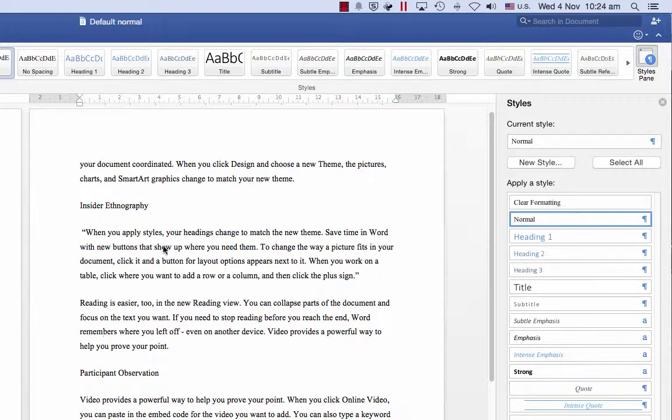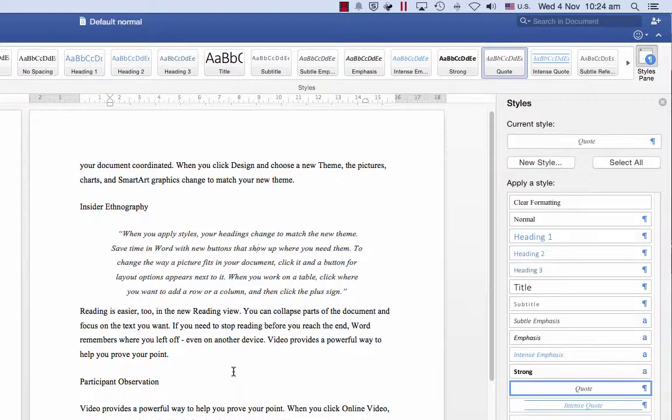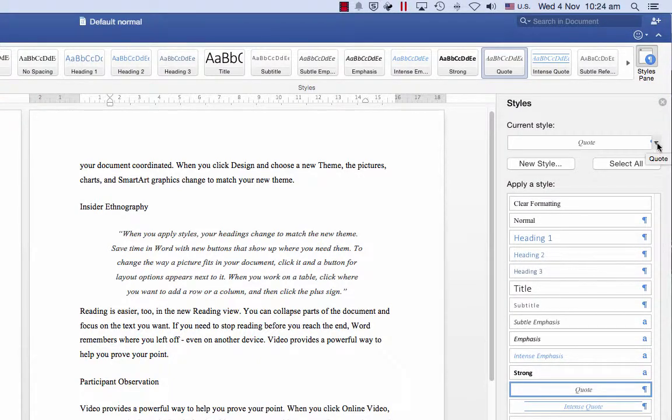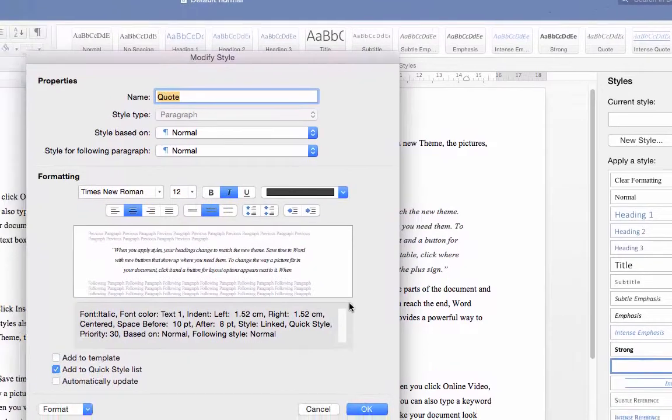So I'm going to click inside of this paragraph and click on the quote style to apply it. Now when I apply the quote style, it's not quite right for a thesis, so I'm going to have to modify it. To do that, you could either right-click on the style's name in the gallery, or you can use the drop-down arrow that shows up in the styles pane beside the style. And when I do that, I'll just open up Modify Style.